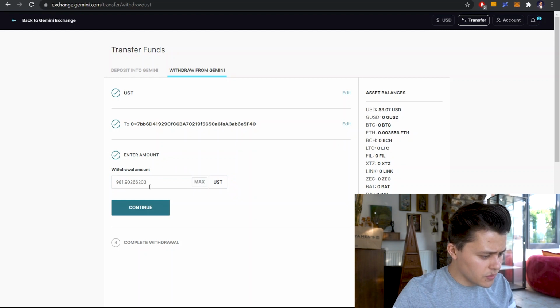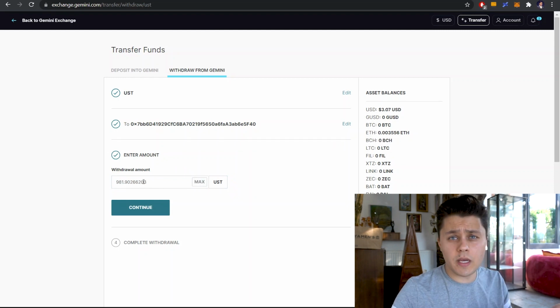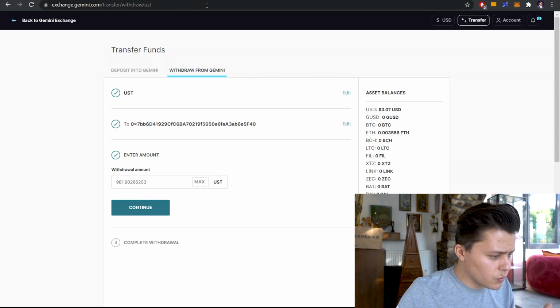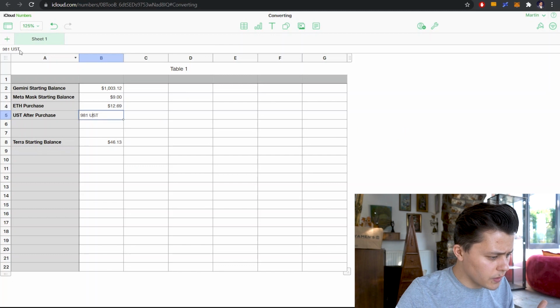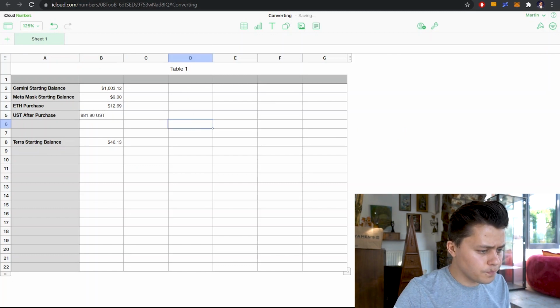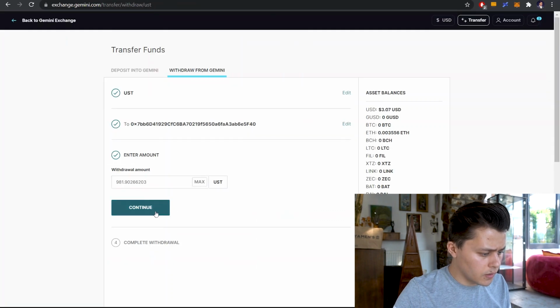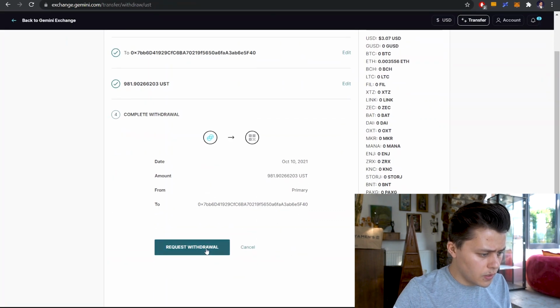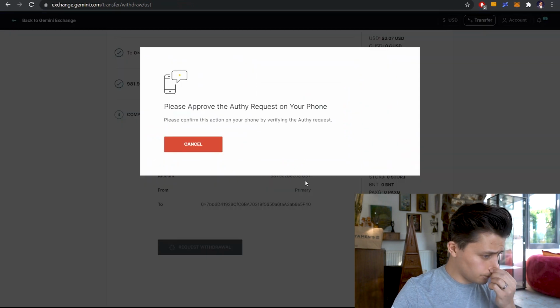Imagine if I click max. Okay, so with max, we do get these, which makes sense. We didn't have any UST in the wallet. We only had USD. So actually we're going to adjust this real quick and add that 0.9 to it. Because that makes sense, it's 90 cents. And max, continue. And as far as I know, request withdrawal.